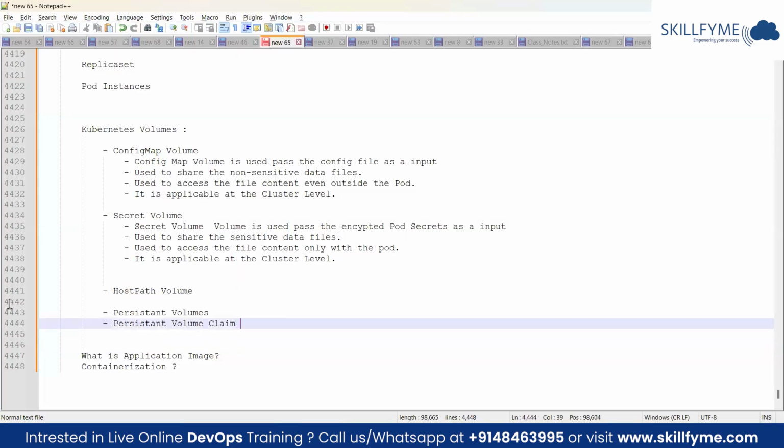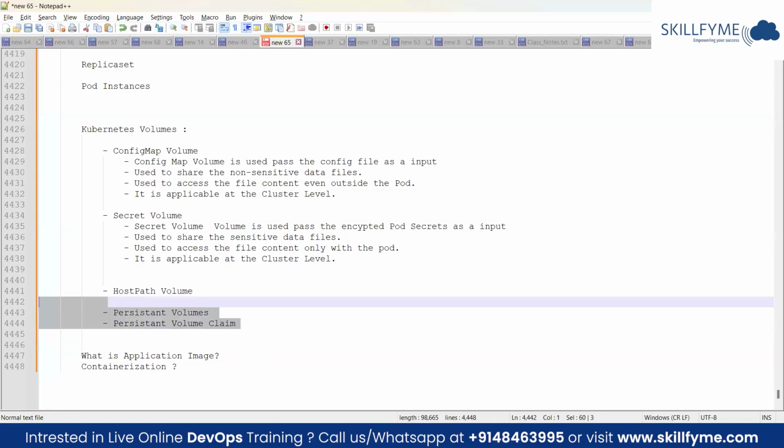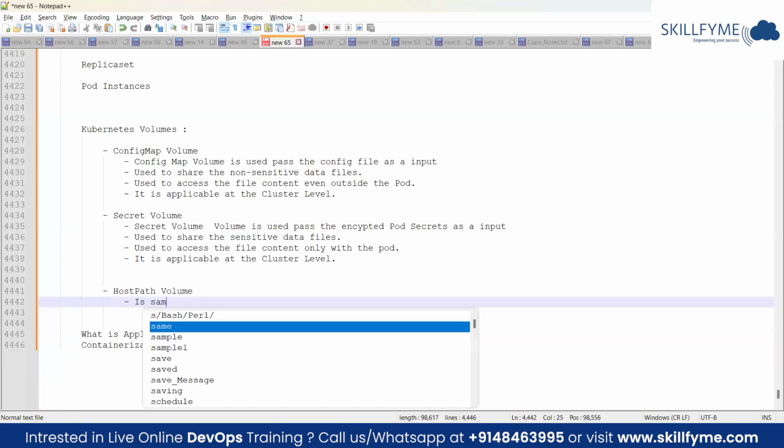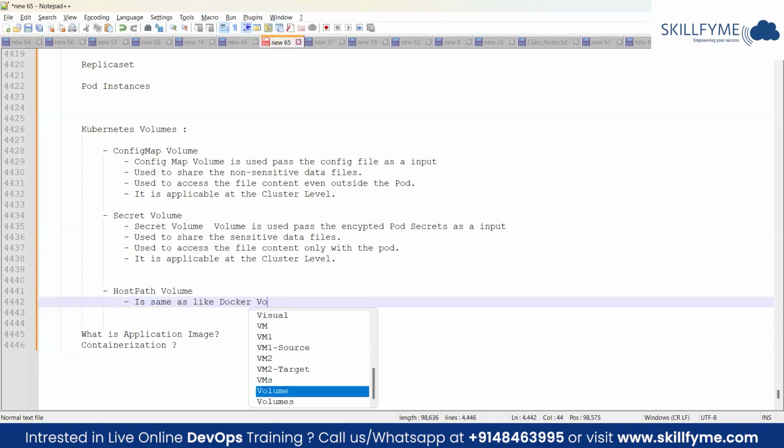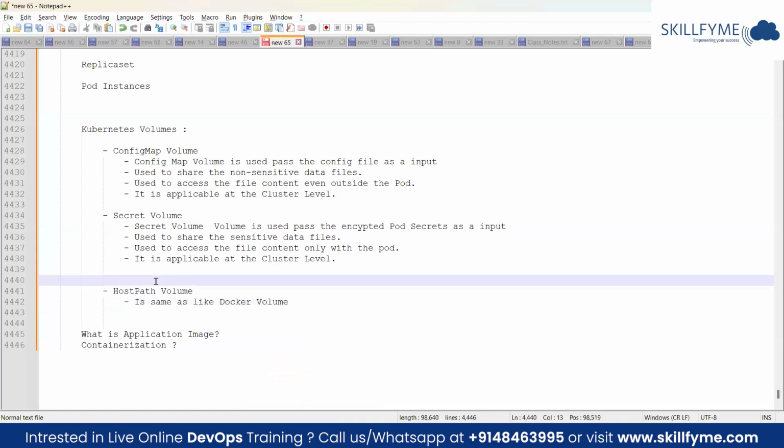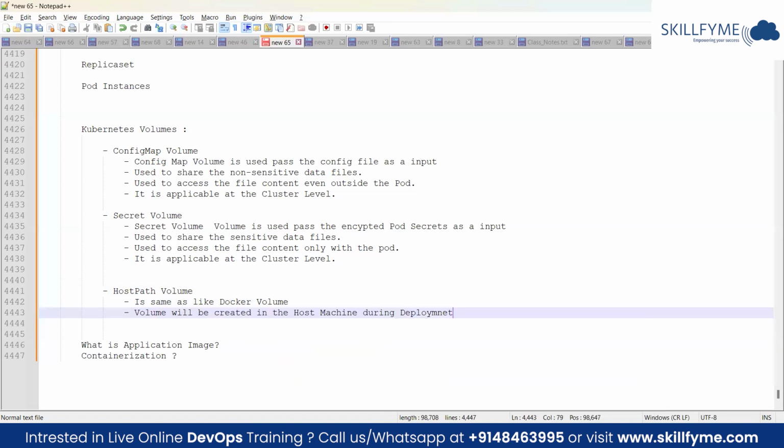So the next thing is the persistent volume. This persistent volume is the same as a Docker volume. On the node where you are deploying your application, you should be able to prepare the volume. Correct, that is what the host path volume means. So during the deployment, they'll be creating that file. I'll show you how to work on it.